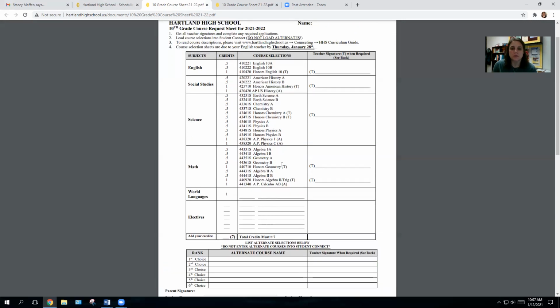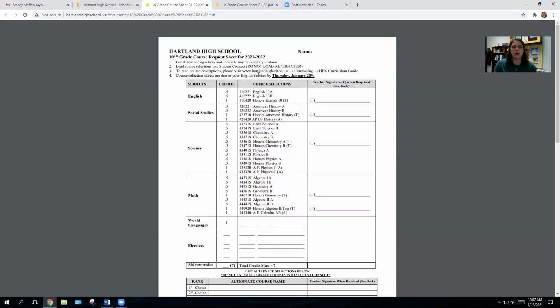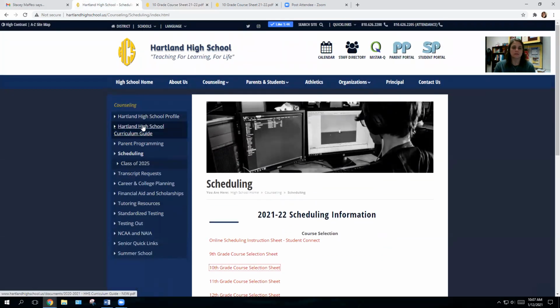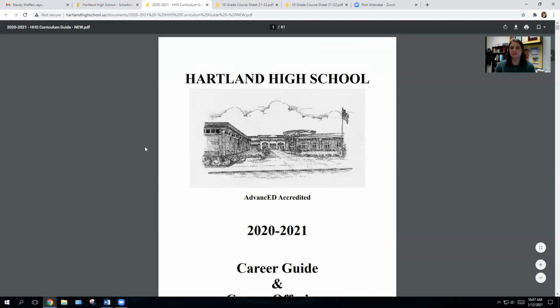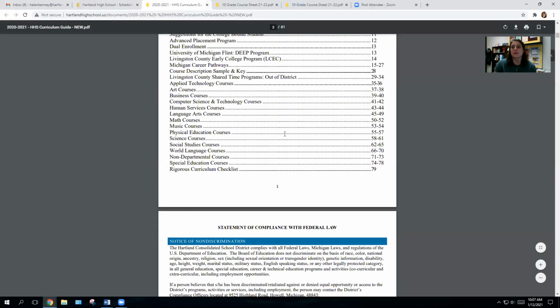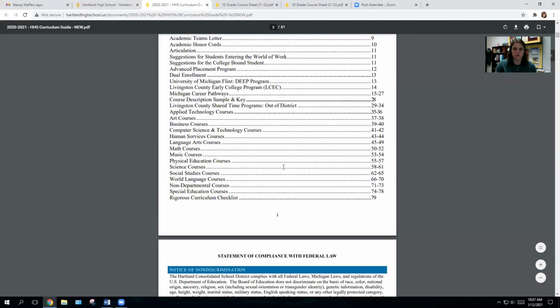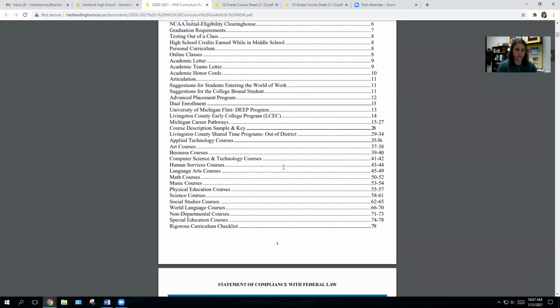Now, before I jump forward into world languages and electives, I want to pop back up here. Point number 3 points out the curriculum guide, and it's really important that you get familiar with the curriculum guide and comfortable referring to it for a few reasons. So this is on the counseling website. Above scheduling, you're going to see Heartland High School Curriculum Guide. When you click this, it'll open up the document. It's 80 some odd pages long, so it can be sort of rough to navigate, but just know if you're looking at this electronically, you can do Control F. It'll pull up your find feature.